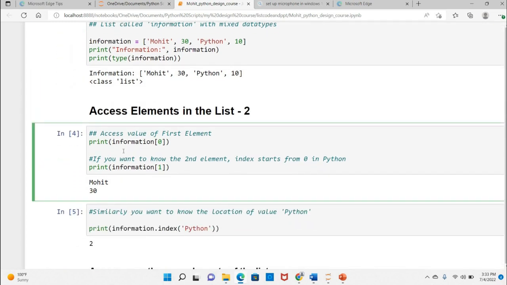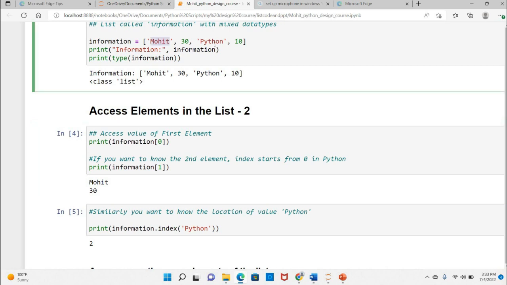Now the next question comes up. We have created the list. If I need to understand what value is present in the second, third, or fourth location, or whether a given element, let's say Mohit or 30, is present, and in which location of the list, how can we figure it out in Python? The concept is very simple. It is the way we do it in an Excel spreadsheet.